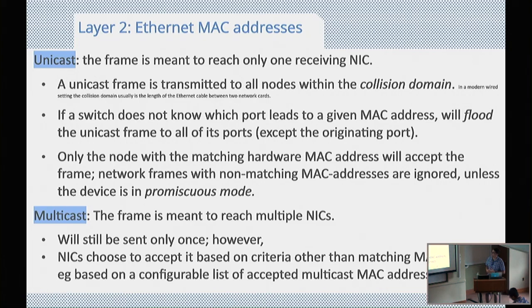What happens if a switch doesn't know which port leads to a given MAC address? The answer is it's going to flood the unicast frame to all of its ports. And then your switch becomes a hub. So I'll show some examples of this in a minute. In general, though, only the node with the matching hardware MAC address actually accepts that frame for processing. The others will just ignore it, unless it's in this promiscuous mode, which is generally only used for debugging.